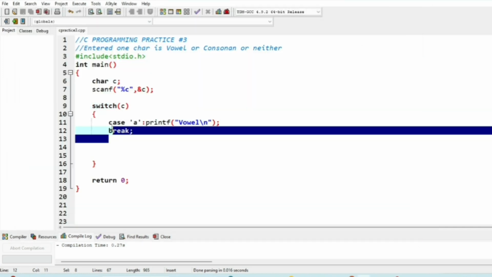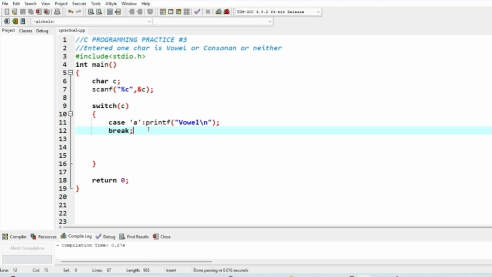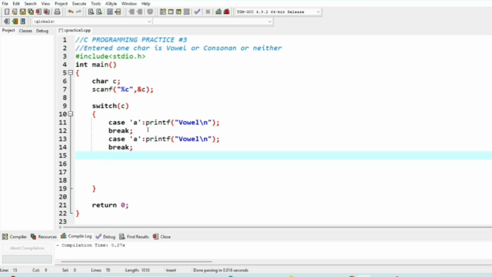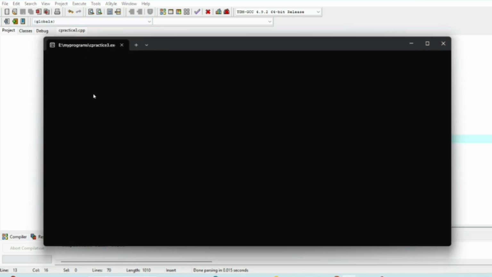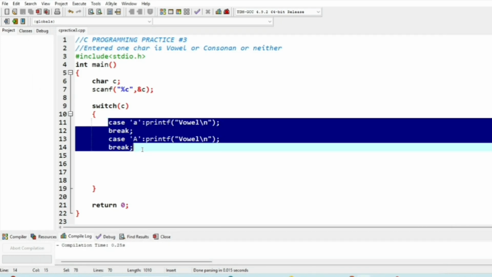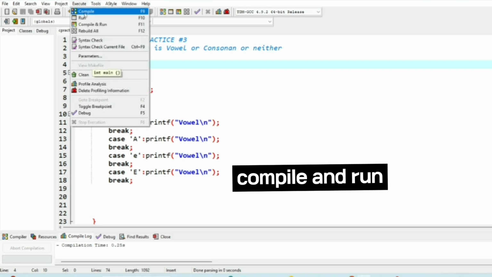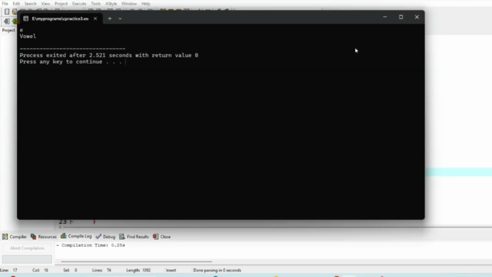Now we'll repeat this for capital case A. Select this, Control C to copy, go down, Control V to paste. This we shall make capital letter A, save the code with Control S, then execute, compile, execute, run. This time we'll give capital A. It is printing vowel. This part is correct. This part of the code we'll have to repeat here for small case e, capital case E. For this, Control S to save the code. Again we shall run. This time we give small e, and it is printing vowel.